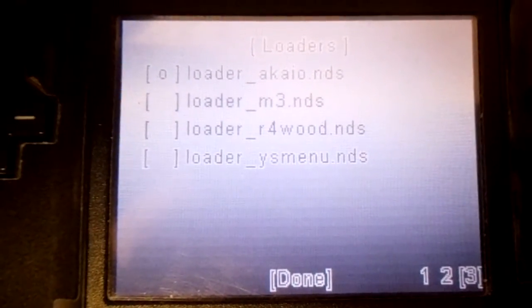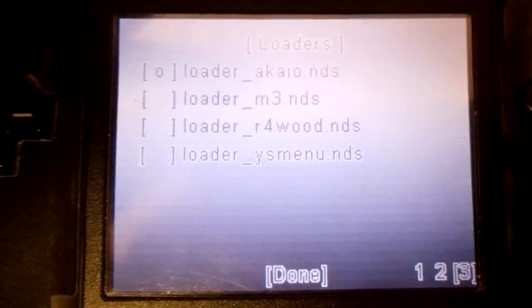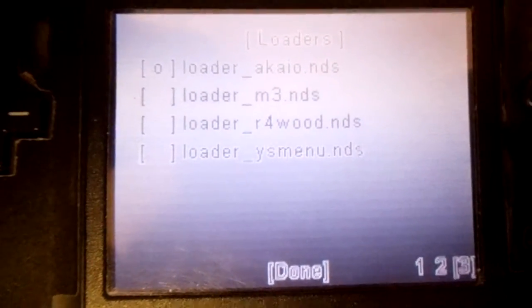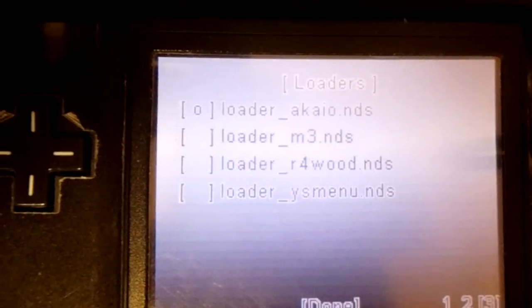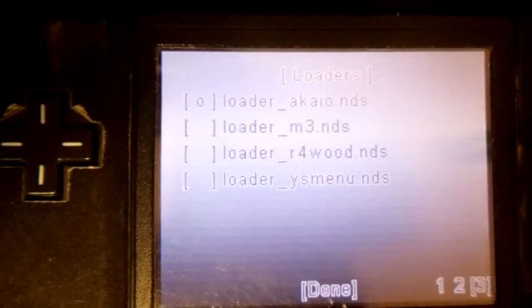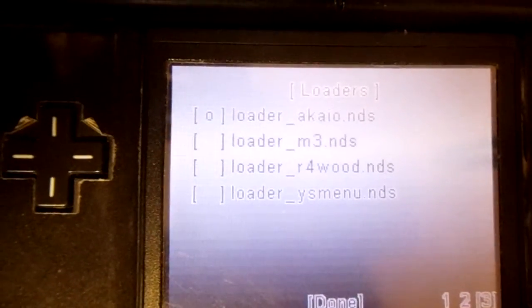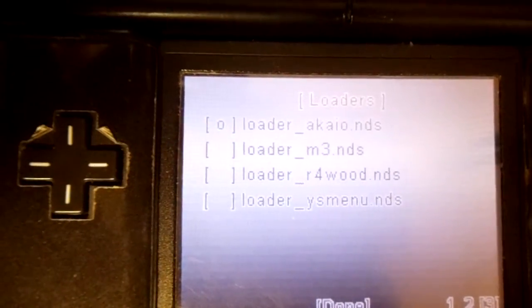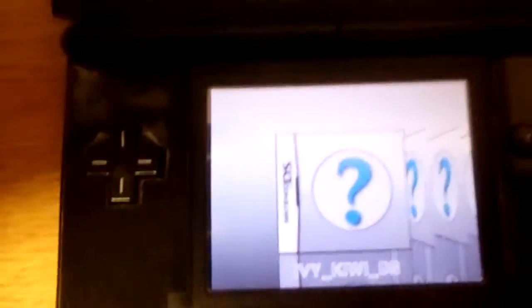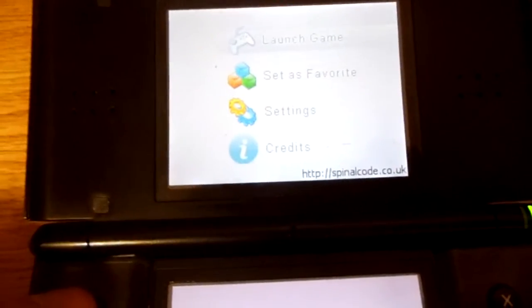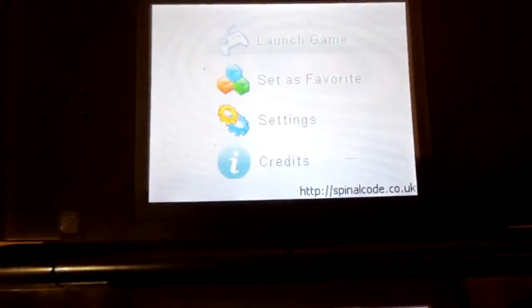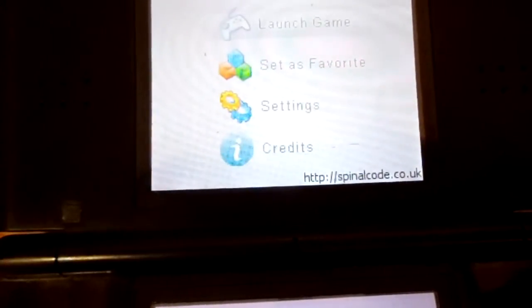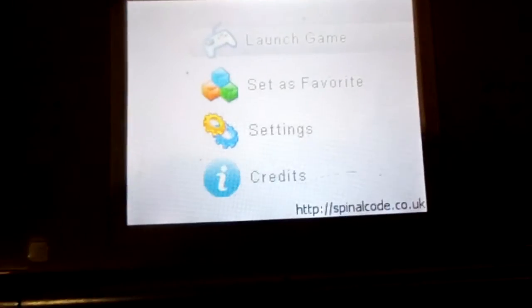The loader R4 wood one, that one only works with Xenon Plus Plus, which is an old one that isn't exactly being updated at all, so you can't exactly use that. Of course, you can still use your own sort of thing if you know how to do the Moonshell 2 wrap or that sort of thing. You can try using that, and I'm pretty sure it'll always work.